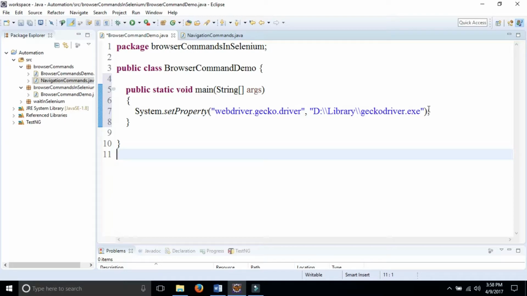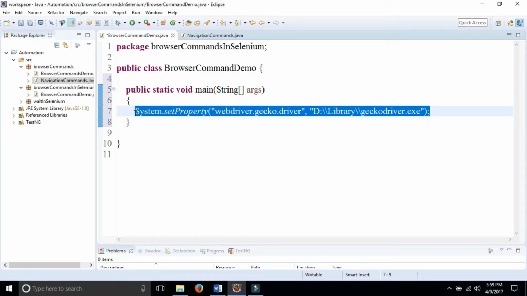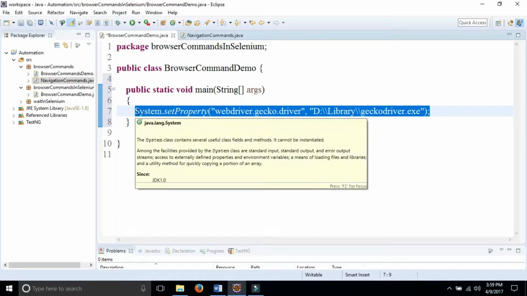I am going to repeat again. This line tells your WebDriver or Eclipse that you are going to use the Gecko driver with WebDriver, and the Gecko driver exe location on your system is the D drive library folder that has the Gecko driver exe. By this line, your Eclipse easily understands that you are going to use the Firefox browser.